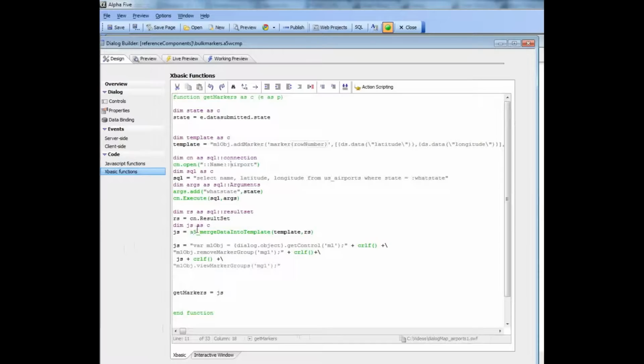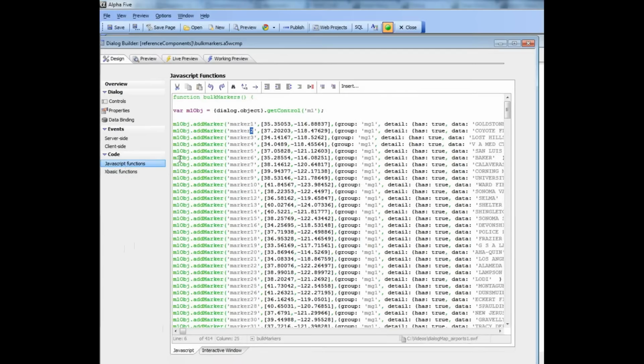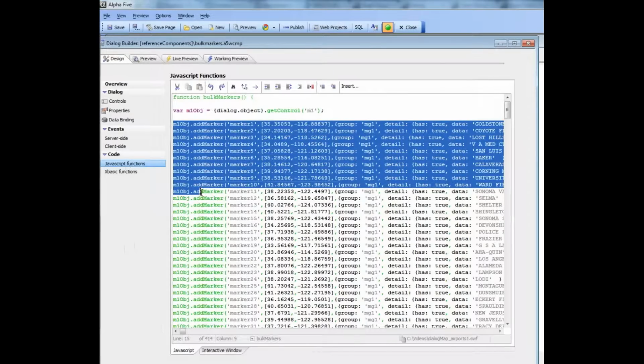and then we use an XBasic function called merge data into template, which takes the template as one argument and the result set as a second argument. This is an extremely powerful XBasic function, which essentially does a mail merge into a template. You can read up more about the merge data into template function in the wiki. After I've executed this command, this JS variable now looks pretty much exactly like this over here for whatever state I selected. So now let's go back to the XBasic.